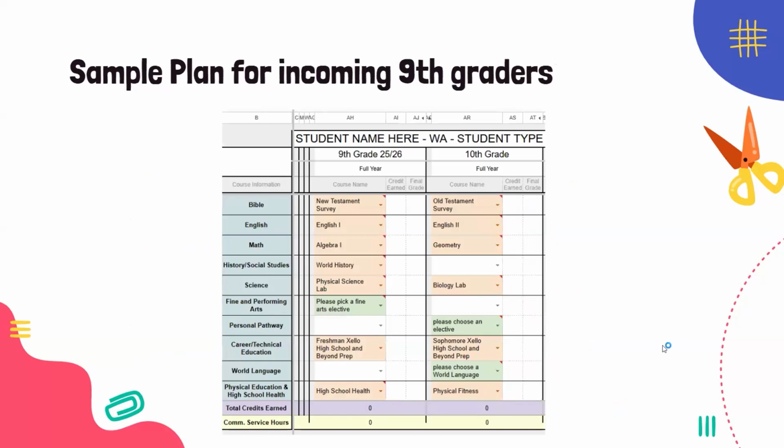And now I have a sample plan for incoming ninth graders. I just took a screenshot of the first 2 years because they're pretty long, so I didn't want to overwhelm you, but you will see something like this once you've registered. Your counselor will start reaching out to you between now and basically the end of summer just to send you this plan and get your feedback. What I really wanted to draw attention to was under ninth grade where it says pick a fine arts elective, you'll probably have a similar box that says pick a whatever elective.